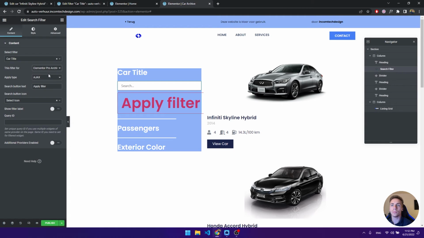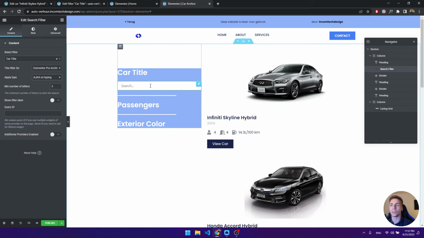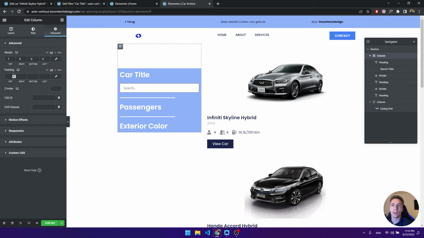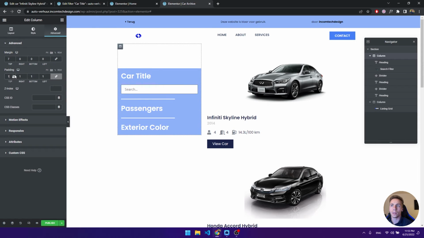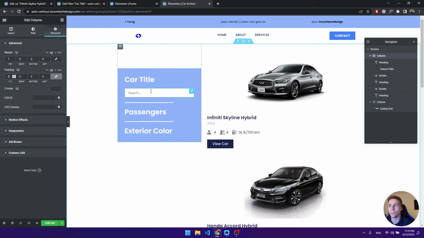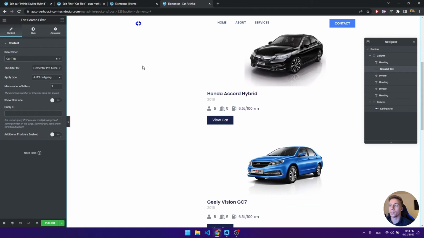All right. So let's see, the apply type is Ajax on typing, and the minimum letters that we need to type is 3. So if you type 3 letters, then it's going to update automatically. But before we do anything, I'm gonna add a little bit of padding here because this kind of looks not entirely how I want it, but this is better. All right, here we have the search.